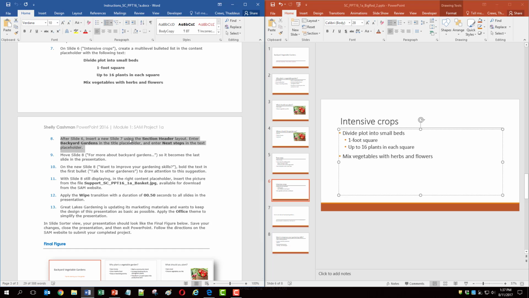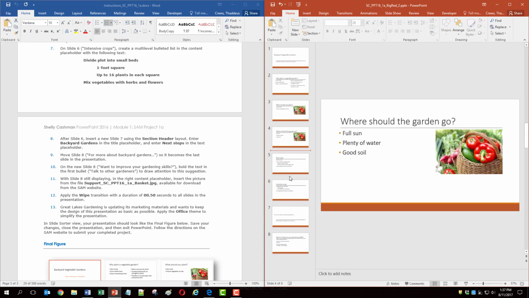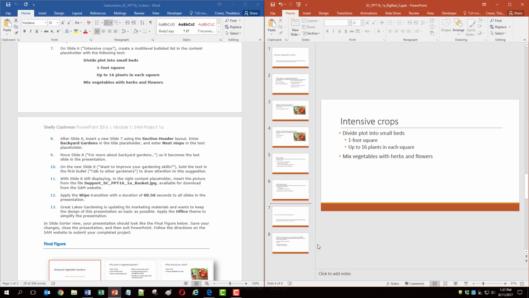Well, first, how do I insert a new slide? Well, where do I want the slide to go? And you can click in your navigation area where you want it to go. And I'm going to put the insertion point right between 6 and 7 because that's what it tells us, after slide 6.